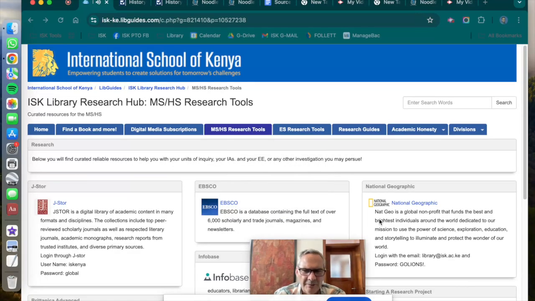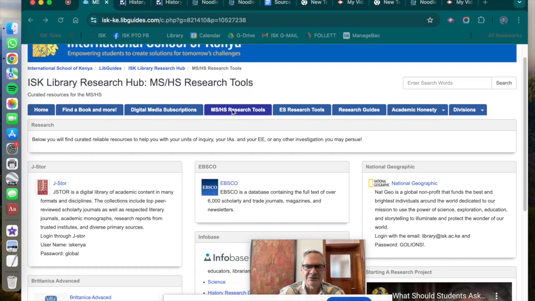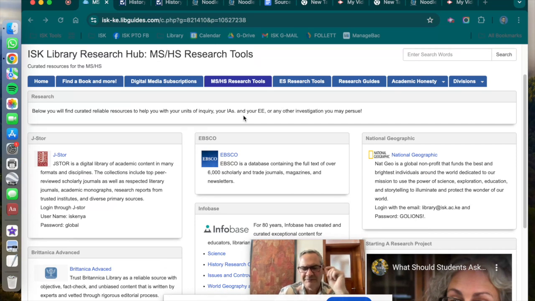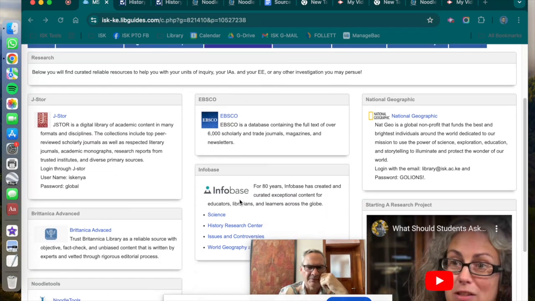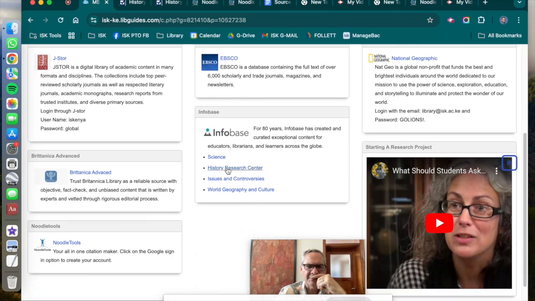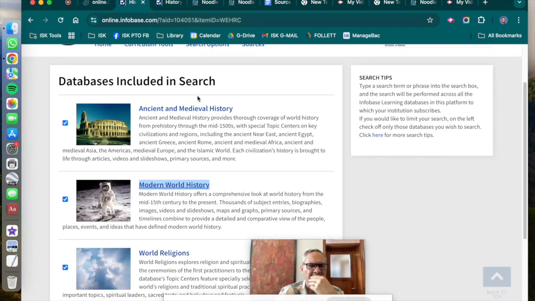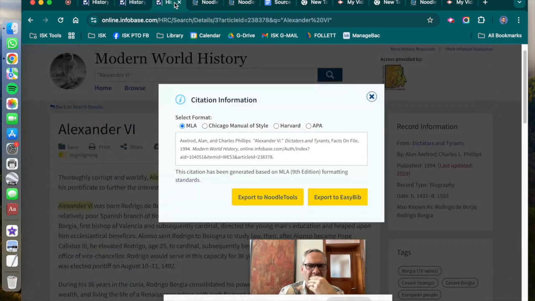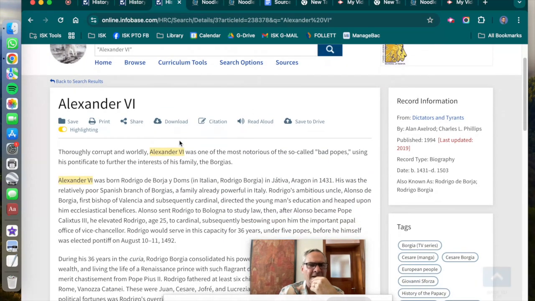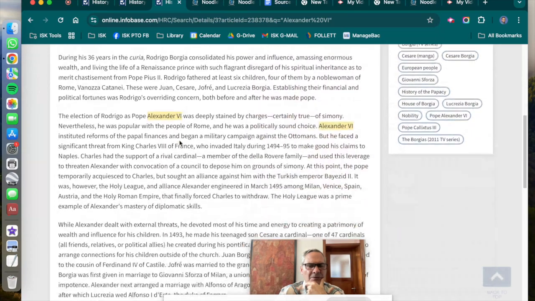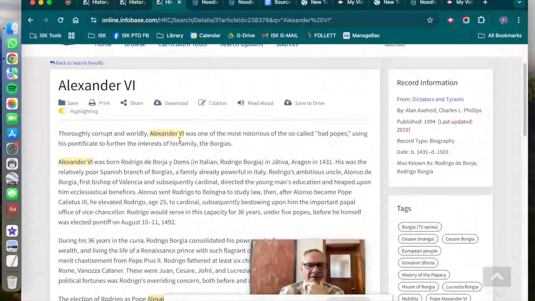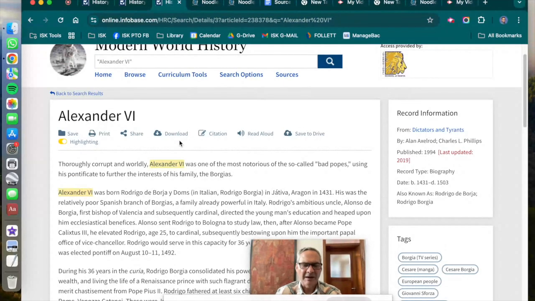All right, what I want to show you now is how to export directly from a database right into NoodleTools. With our databases, which you can find at our ISK Library Research Hub, you can see the research tools here, and pretty much all of these have direct integration with NoodleTools. So for example, if I'm doing a history research project and I find an article that I like, such as something from the modern world, and I found this one on Alexander the Sixth, and I decide that I want to use this article, I want to go ahead and get the citation from it, so when I create my paper, I'm ready to go with it.